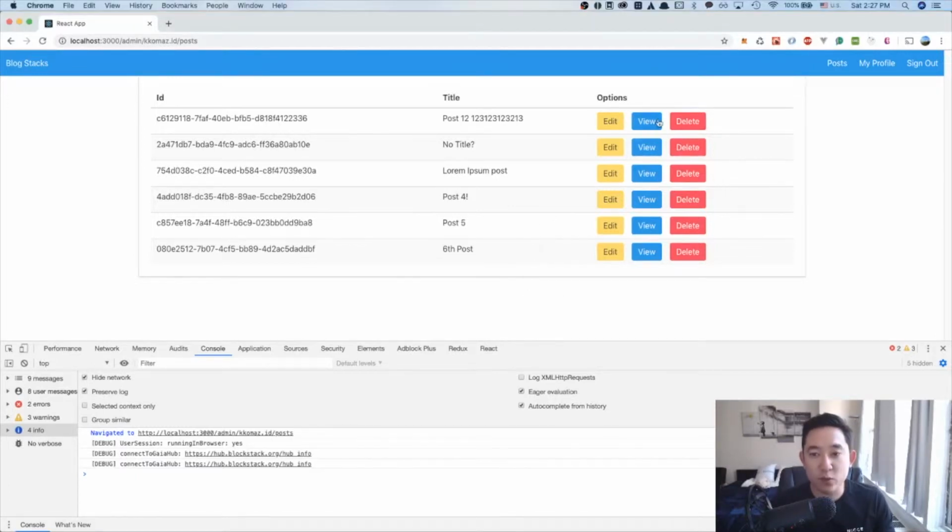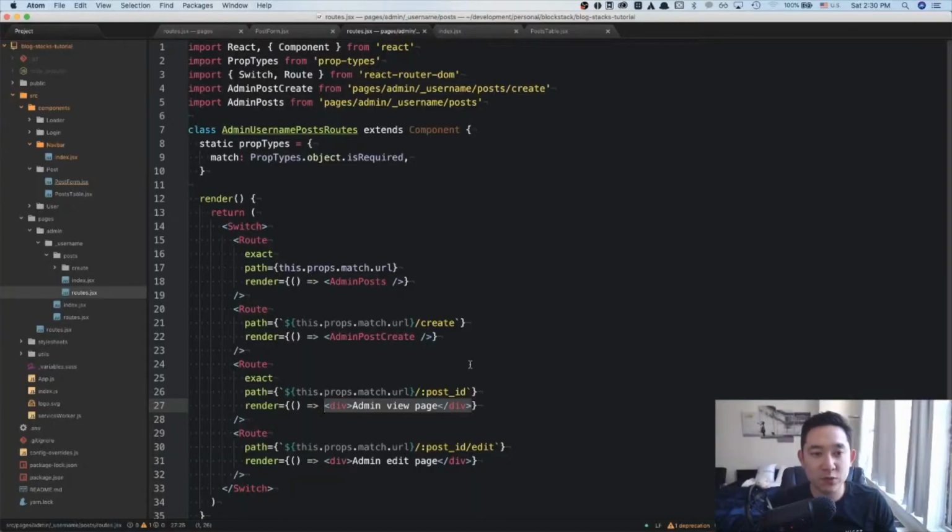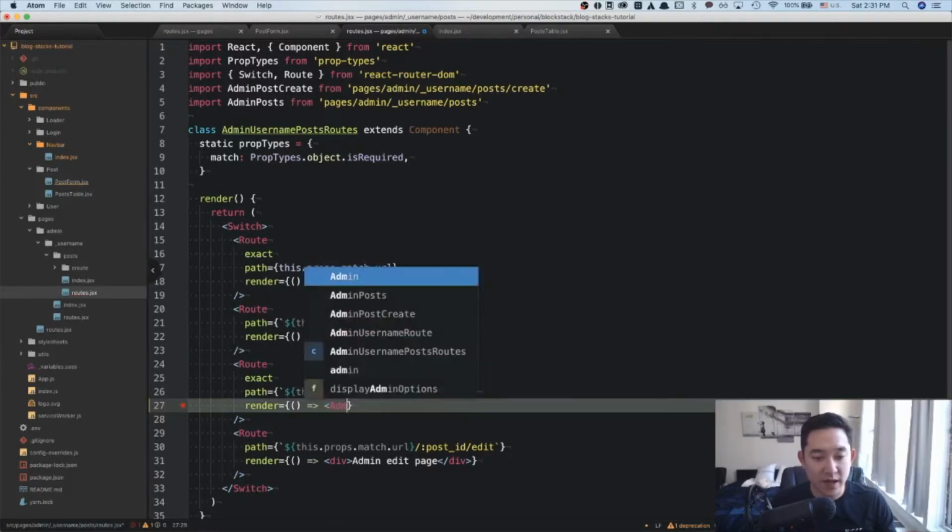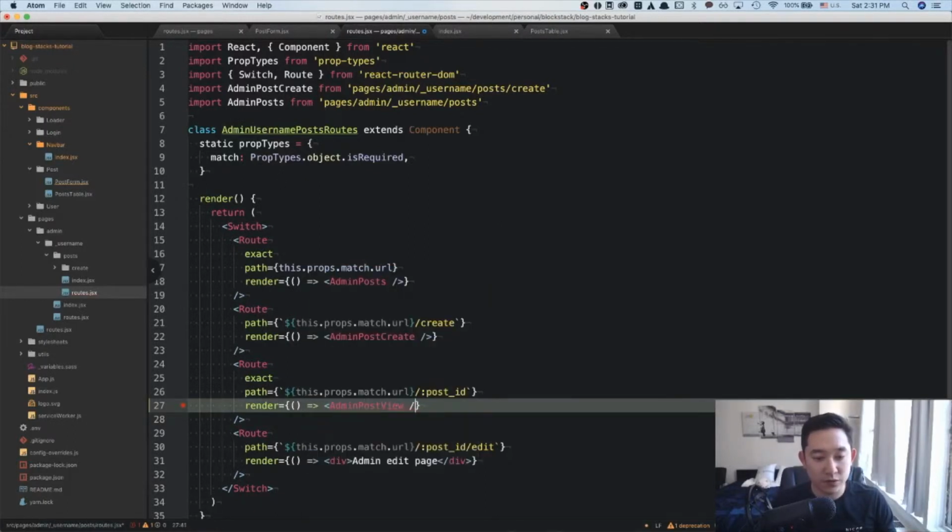For the next step, we want to have this button navigate to the admin/username/post/post ID route, and we're going to be working on the detail of that page. Let's go to the code and get that started. On our admin username post routes, we're going to import a new component for the admin view page. But for now, let's just erase this and say admin post view.